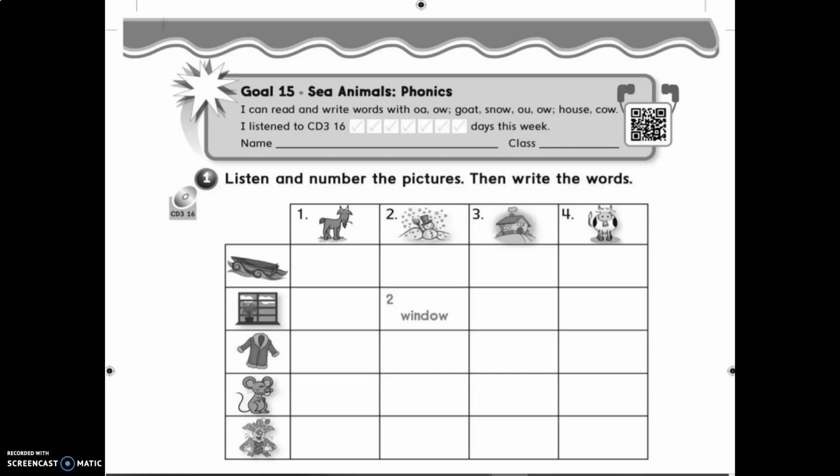1. Goat, goat. 2. Snow, snow. 3. House, house. 4. Cow, cow.